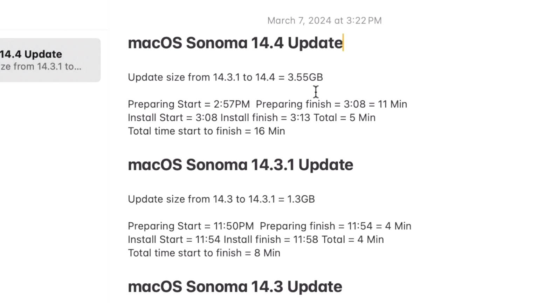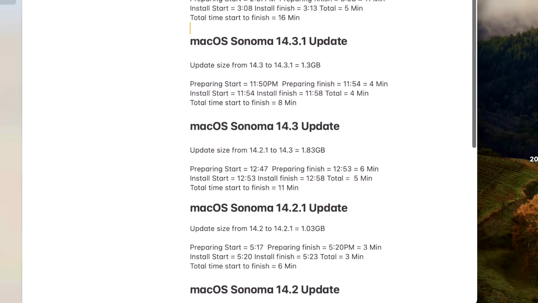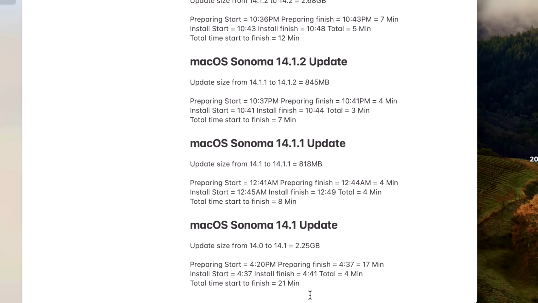We can see the size difference here with the larger update, but the preparing took 11 minutes, and you can see the difference here between some of the smaller point security updates and compared to even the 14.3 update, almost double the time to prepare the update. But when it came time to reboot and install the update, and this is the second largest time to install at 16 minutes, all the way back to the first update, which is 14.1, that took 21 minutes to install.